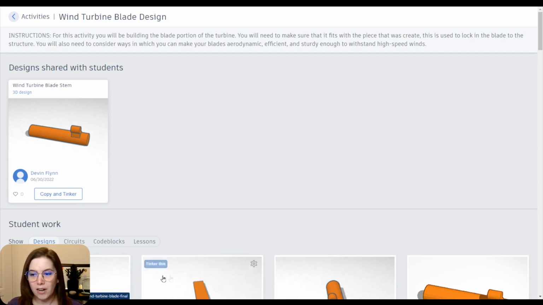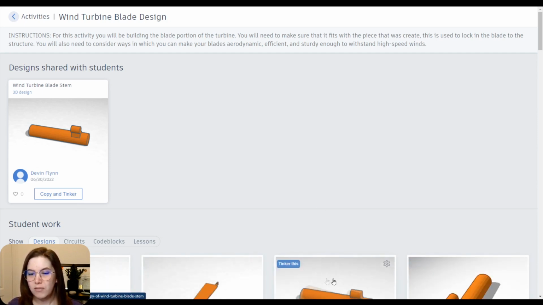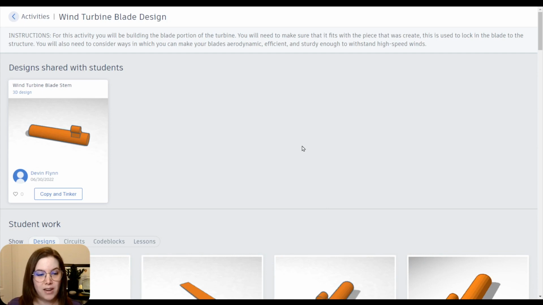You can see here that we have access to the different designs that students have created and started, and there's a whole list below this, but I obviously don't want to show students' names. And if we were to be grading students on this activity, this would make it very easy for us to view and evaluate their work.